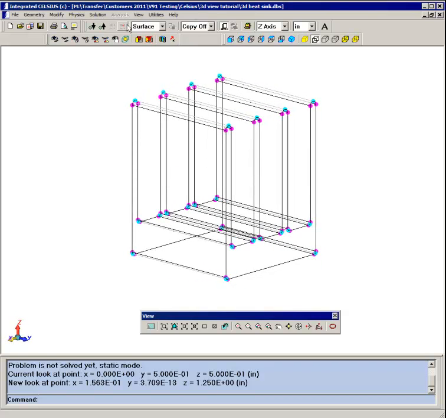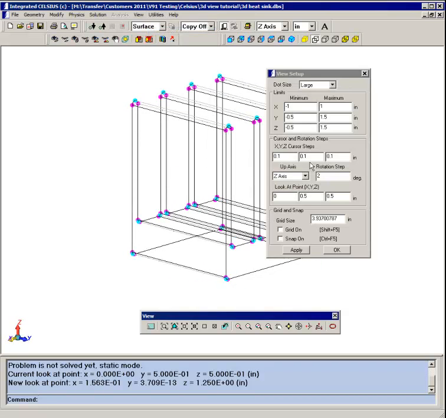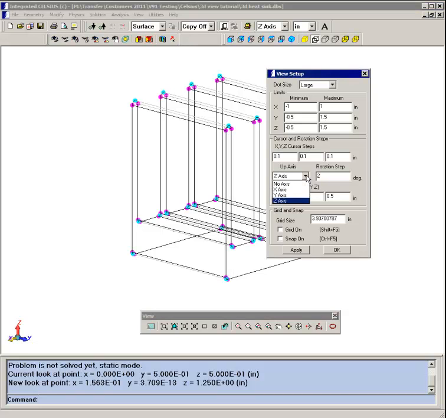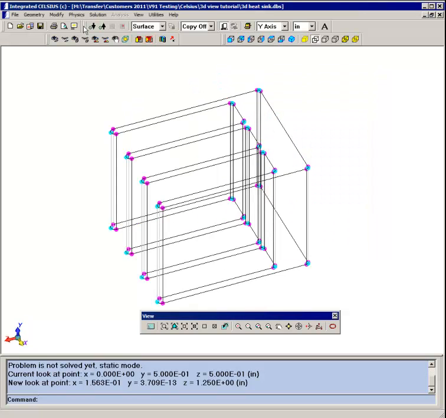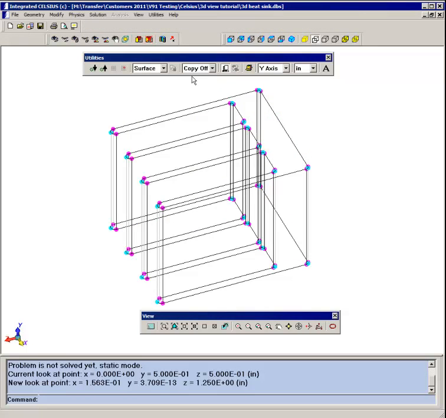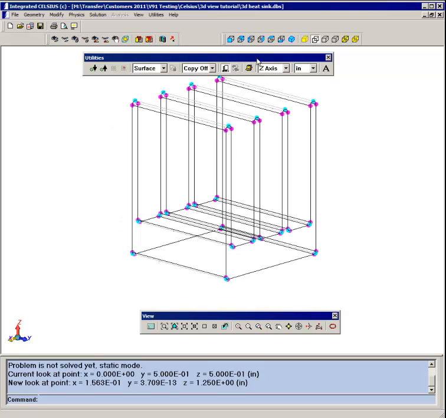Something else you'll notice in the View Setup dialog box is that you can pick your up axis. You would normally use the Z axis as the default for the up axis. But you may have a model that you've imported from another CAD package where the Y axis was the up axis. So you can quickly change that. And you can do that on the fly using the Utilities toolbar. We also have that put there, so we can switch back to the Z axis very easily.